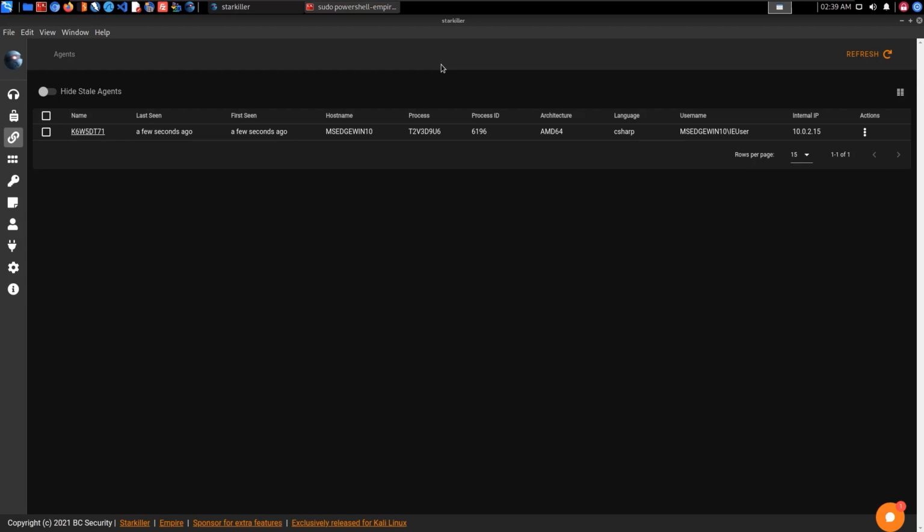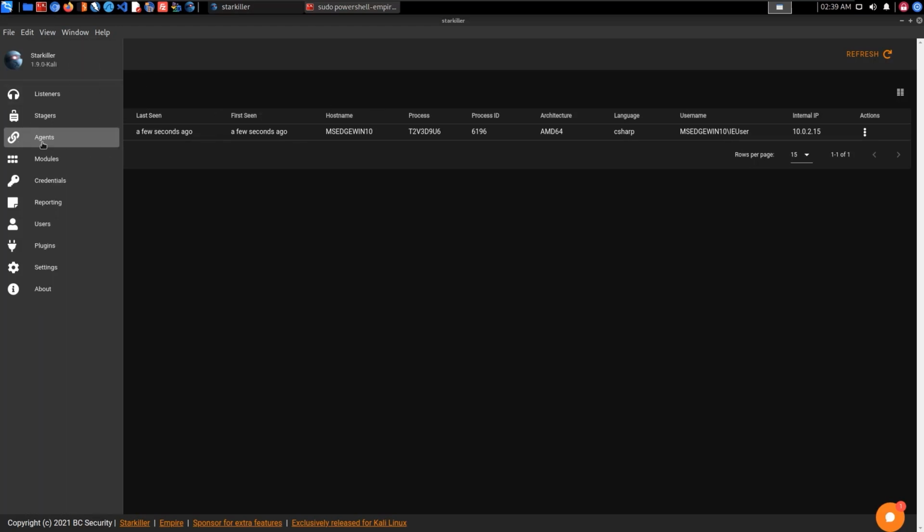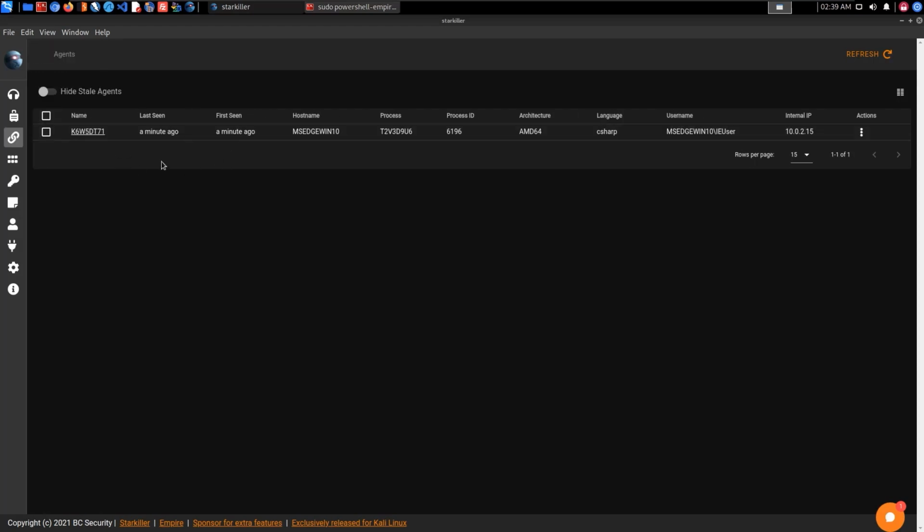However, there are a few things that I wanted to take you through in regards to the Starkiller GUI, or the interface rather. And that is pertaining particularly to the agents. Within the agents screen, you have the ability to hide stale agents. So what is a stale agent? A stale agent is an agent that's not pinged back, or that's not actually connected back for whatever reason.